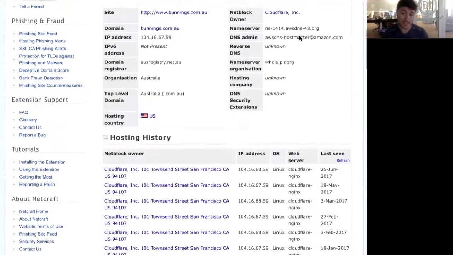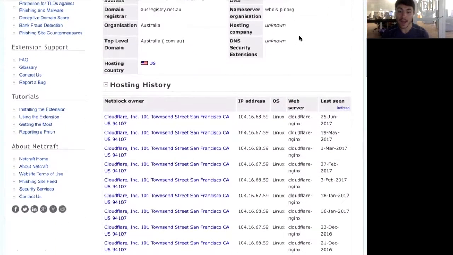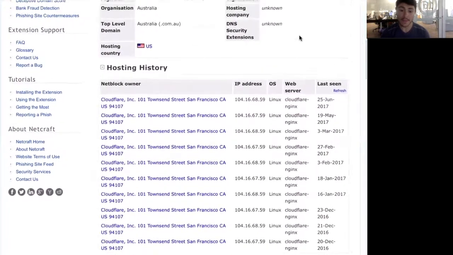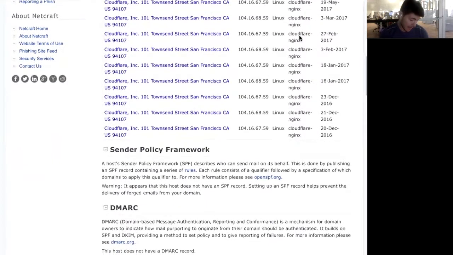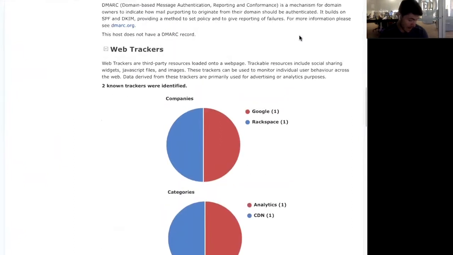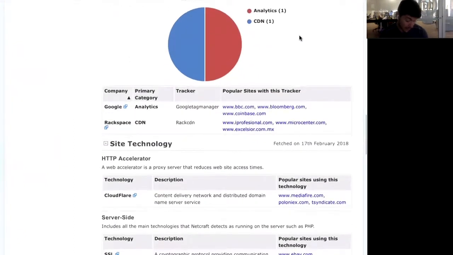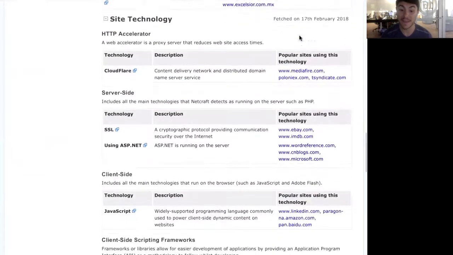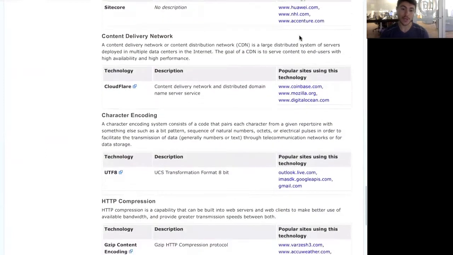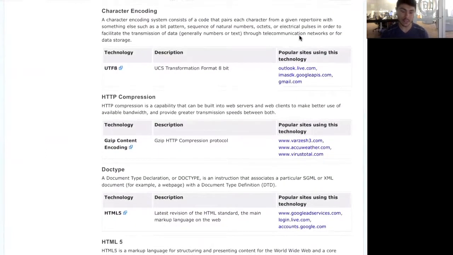So if we have a look at the hosting history, we can actually identify what systems are running. Look at this. So we've got all of these IP addresses. We can see the operating systems. It's Linux. They're using Cloudflare. Cloudflare is a fantastic product as well. And then we can get really granular. We can just see more information about it. So if you scroll down, you can see that they're using Cloudflare, Google Analytics, SSL. They're using JavaScript, so we can craft specific exploits just for JavaScript. And the list goes on as well. So very basic stuff. It's all here.